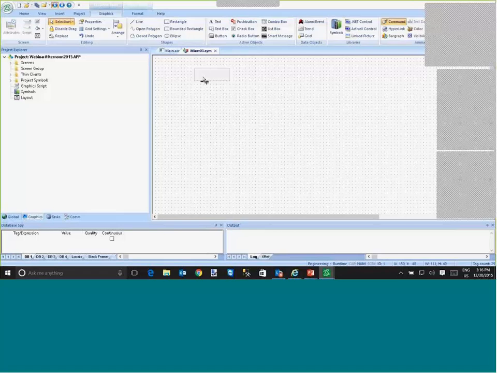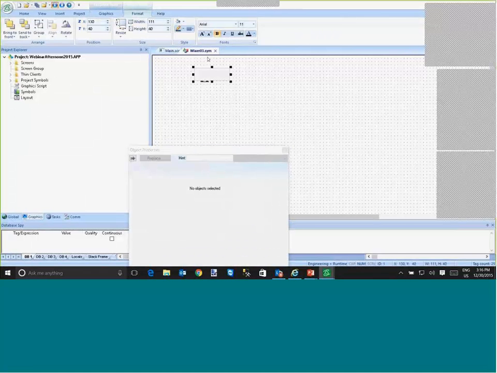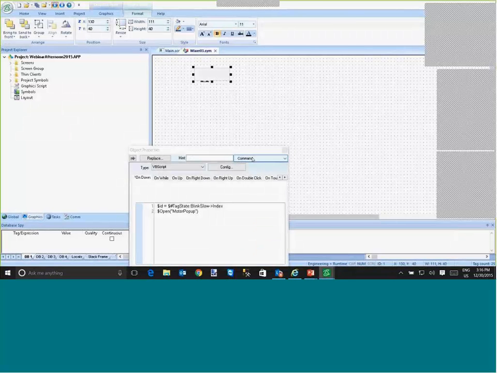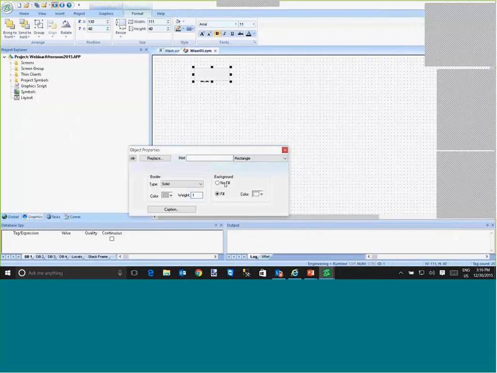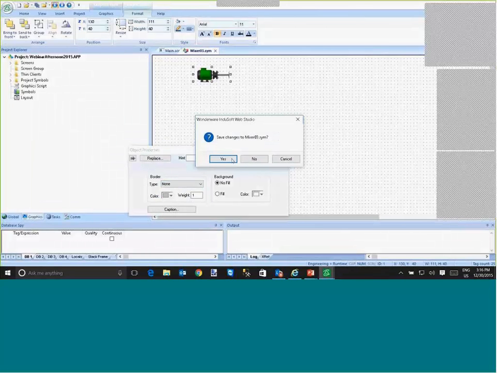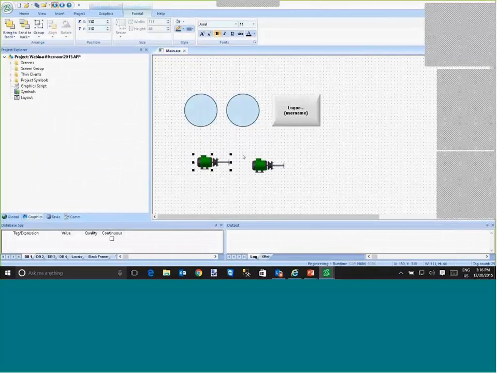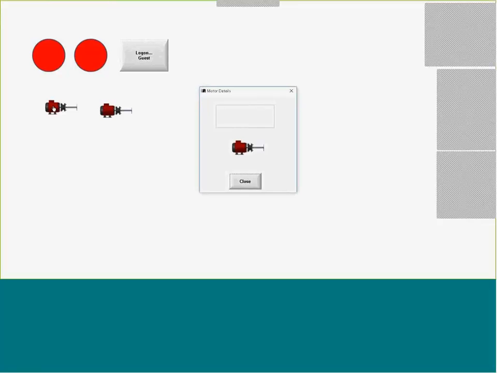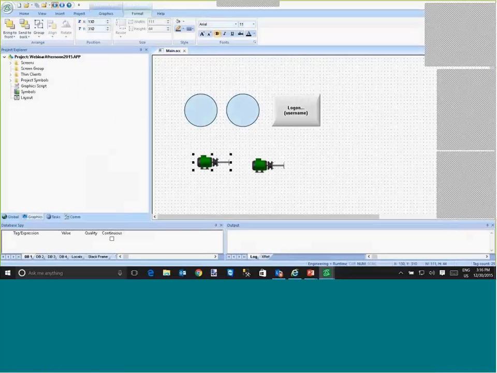Then I can make this rectangle here invisible very easily just by changing its field to no field and its border to none. So I just changed it for both motors. Can save it. And now when I click here, I open motor 1. I click here, I open motor 2. How do I know for sure if they are motors 1 and 2?